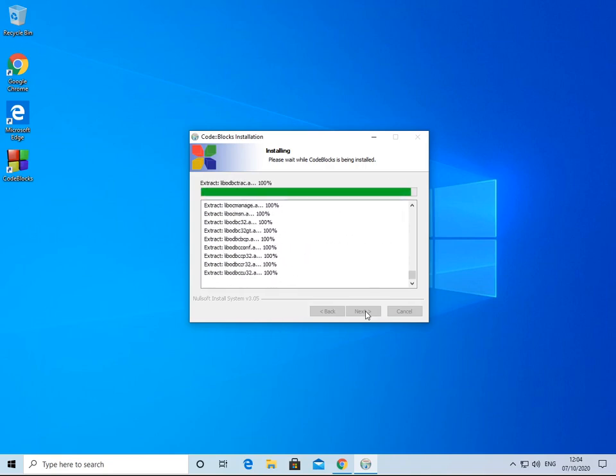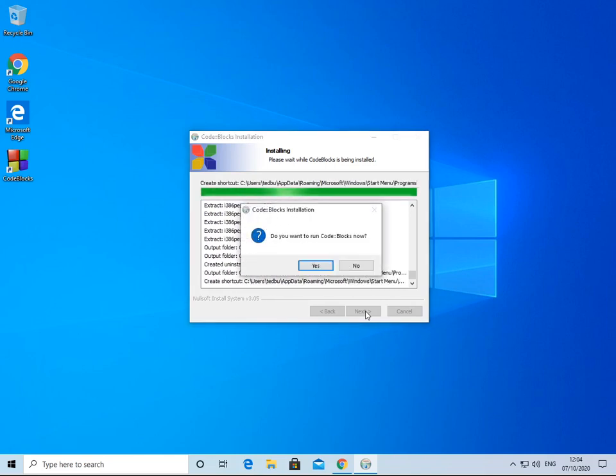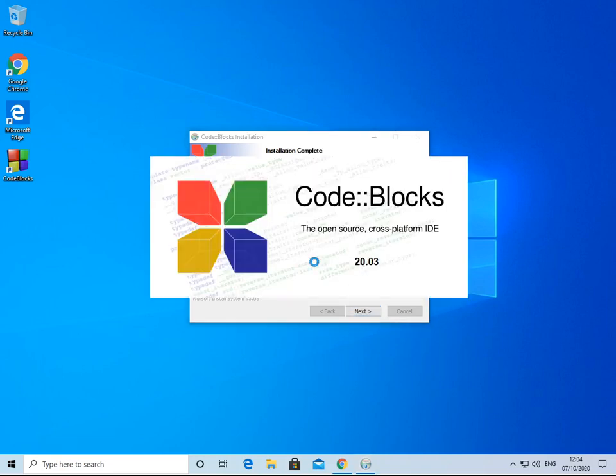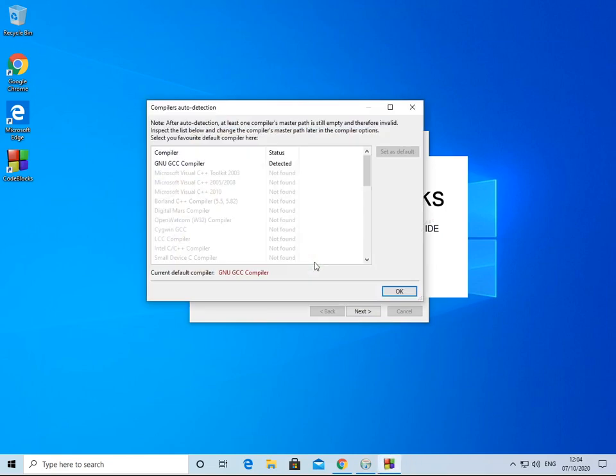Okay, so the files are nearly all copied across now. So it will ask, do you want to run CodeBlocks now? I'm going to say yes to actually open CodeBlocks. So the installation is complete at this point.